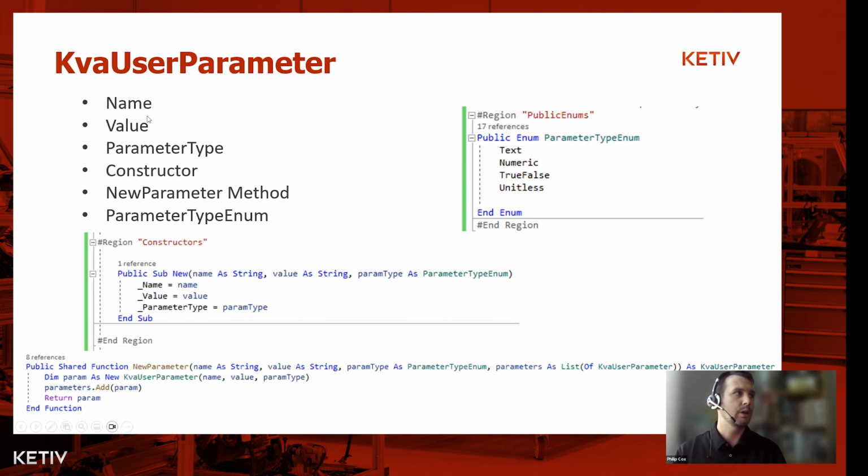So what does it have? Well, it has a name. So this knows how to interact with what Inventor parameter it's referencing. It has a value. It has a parameter type because, as you know, Inventor parameters have, I think, 4 different types. So we need to know what type of parameter it is. It has a constructor that helps us make a version of this. It has a new parameter method, which will be kind of a cool trick that we use to set up these things. And then it has a parameter type enum. So you can see the enums here: text, numeric, true/false, basically a Boolean, and unitless. Those match the Inventor parameter type names.